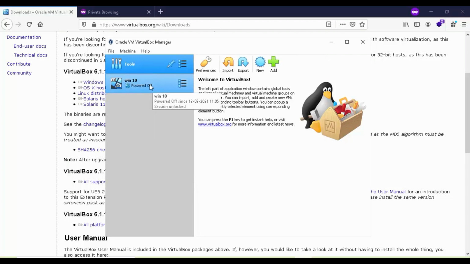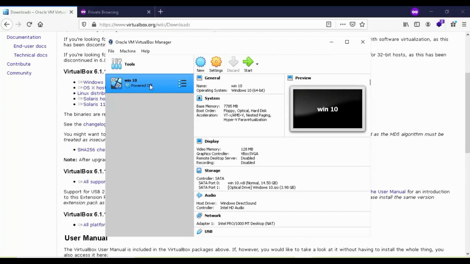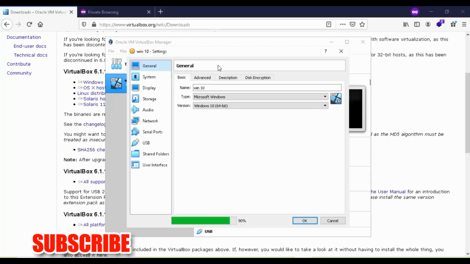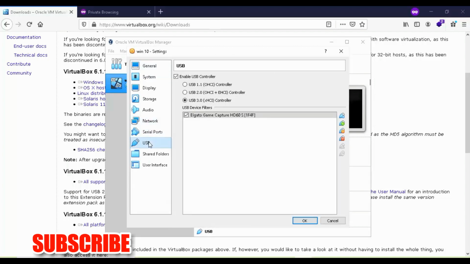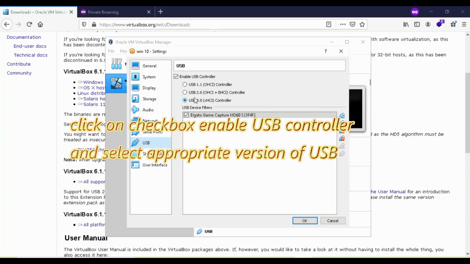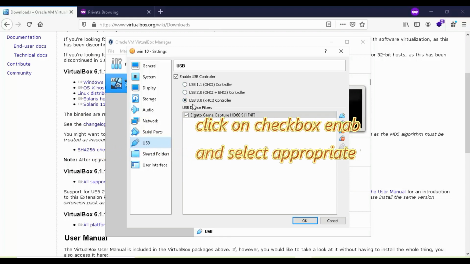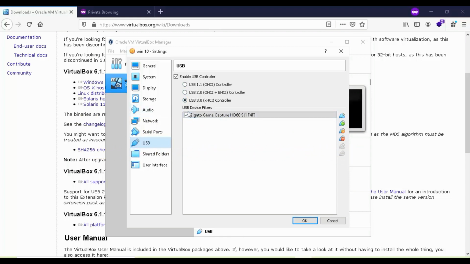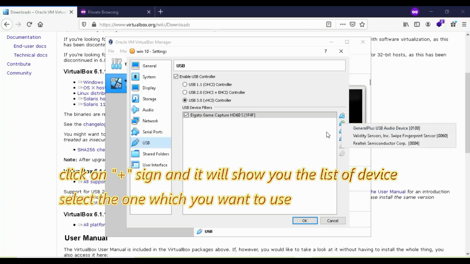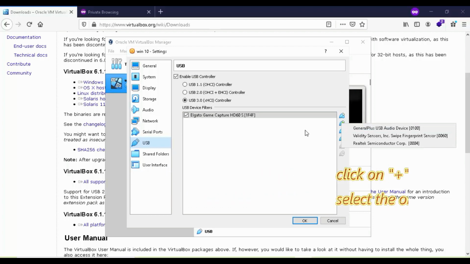Now click on your virtual device. In my case it's Windows 10. Now go to its setting and click on USB. Then enable USB controller and select the USB which you want to enable. Also connect your USB device and click on add. It will show you the list of devices and select the one which you want to use in your VirtualBox.